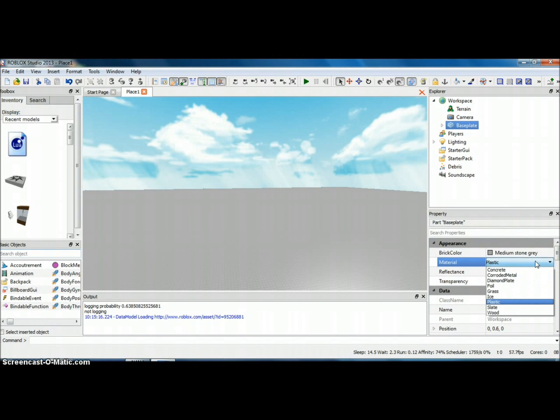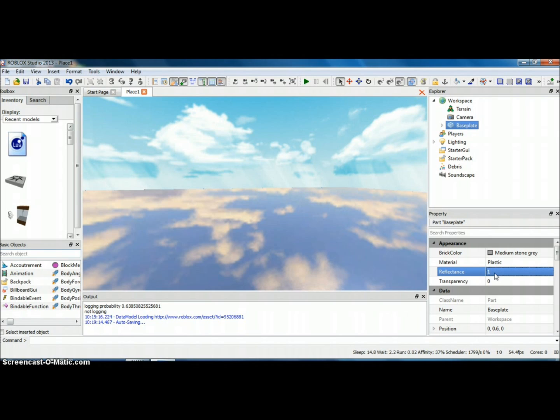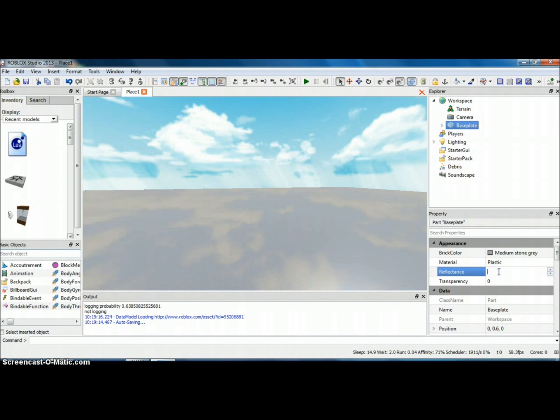There's that default color. Material, that's kind of irrelevant right now. You don't need to know anything about material. Reflectance, as it says, it's how much it reflects. It's a number from 0 to 1, and 1 is really reflective. If you put anything above 1, it won't make a difference from 1. So as you can see, 0 doesn't reflect at all. You change it to 1, it reflects the sky. As you can see, it reflects a lot. You can hardly see the base plate. And you can go 0.5, stuff like that. It's kind of reflective, but put that back to 0 since it's our base plate.